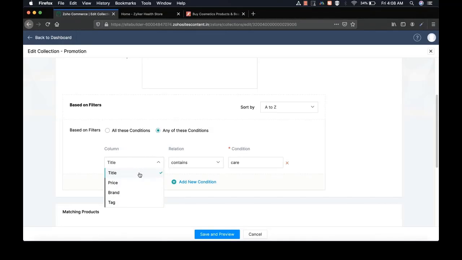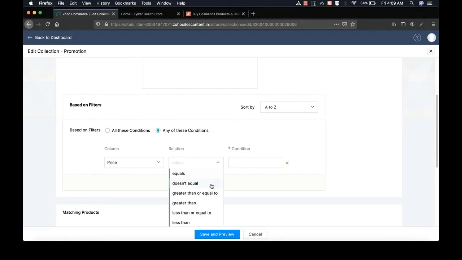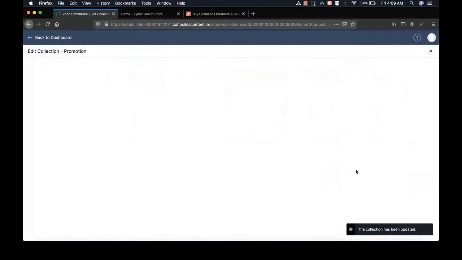So let's assume you are running a promotion for Father's Day and you want to curate a list of products under 500 rupees or dollars or any sort of thing. So I'm just gonna click on price and select the relation less than and set the condition as 500, and I'm gonna click save and preview.